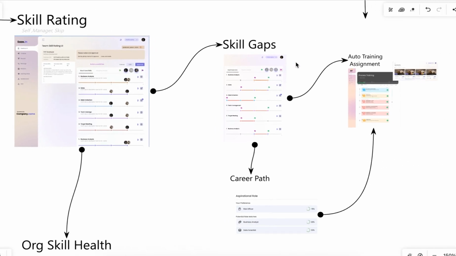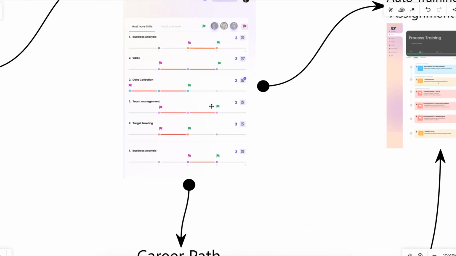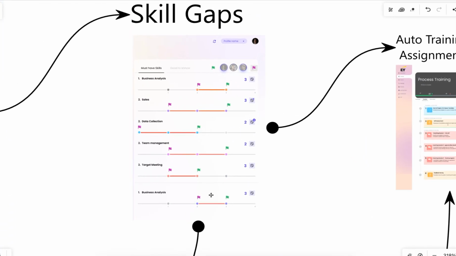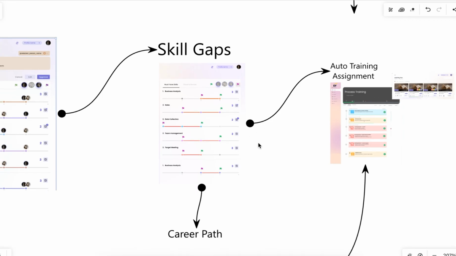Once the rating is completed, we get to this point where we are able to get the skill gap for that particular individual. The purple rating is my current skill score, and the green flag is the benchmark for that skill in that role. Once the skill gap is created, this is the starting point of talent development for that individual.